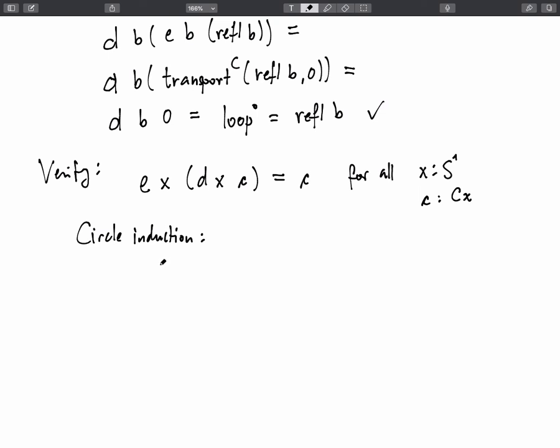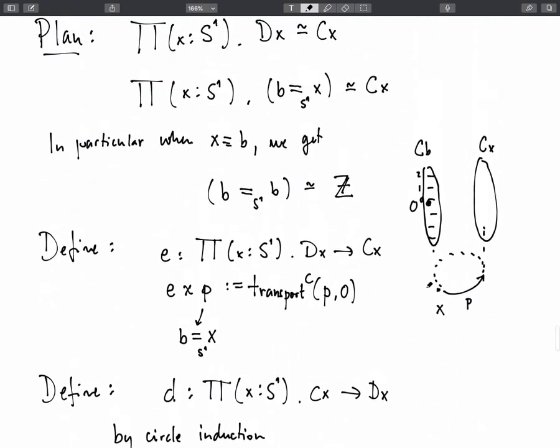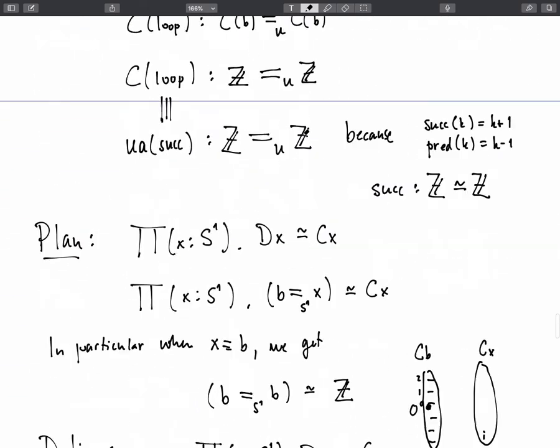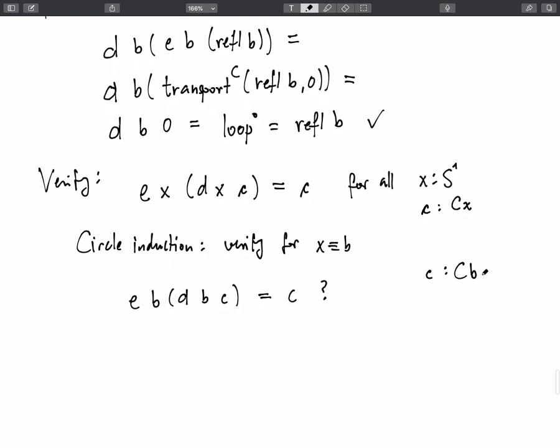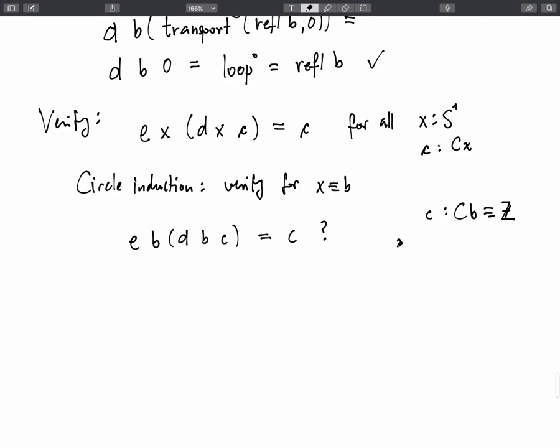Then there is some business about paths, which again I'm going to skip. So circle induction: verify, first of all, for X is the base. So E of B of D of B of C equals C is what we would like to get. But now, where does this C come from? C comes from C of the base. But C of the base by definition is integers. So we're dealing with integers, and we want to do this for all C.